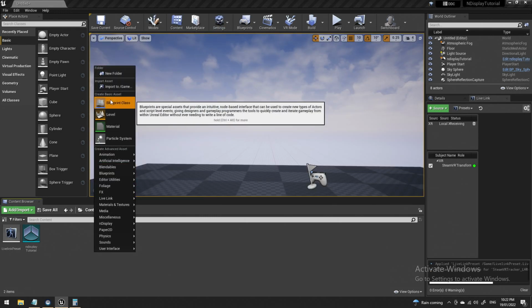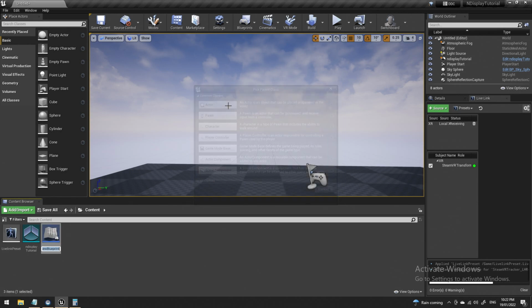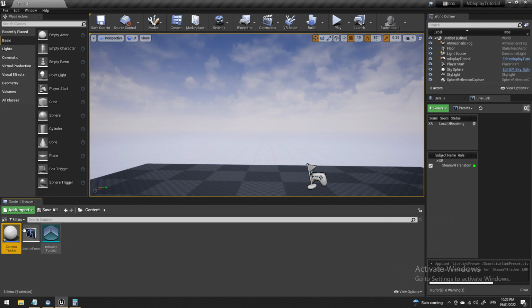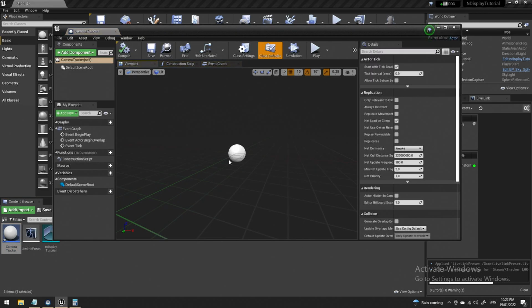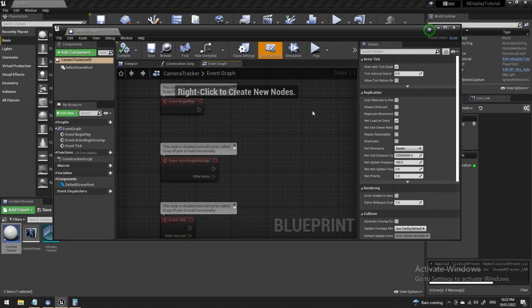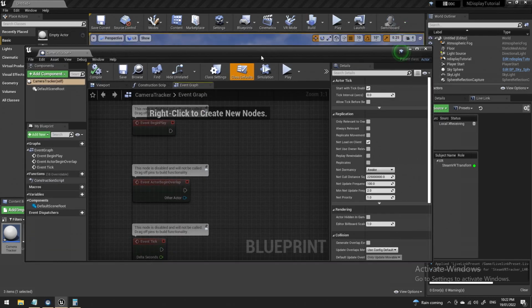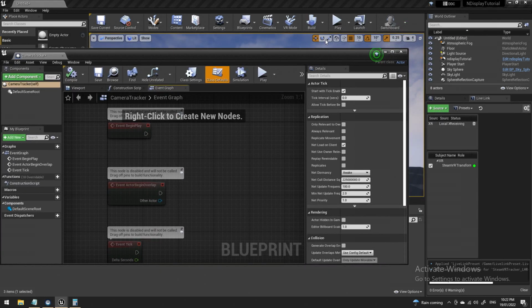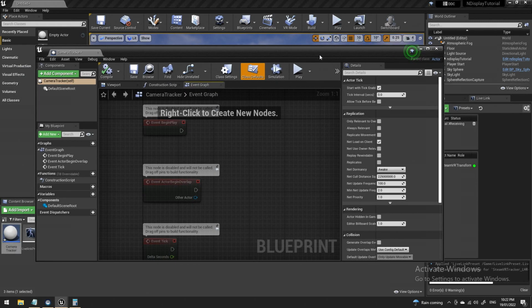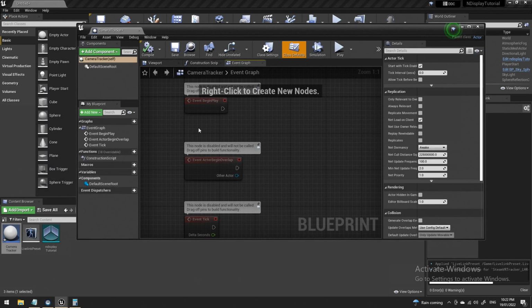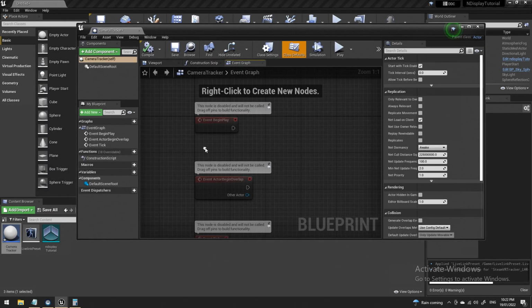So now we're going to create a camera tracker blueprint. Actor, I'm going to call this camera tracker, like so, and open it up. All right, so we need to set things up a little differently to what we normally do. Basically, nDisplay runs in play mode, the equivalent of hitting play, and our previous camera setup doesn't work in play mode. So we need to change it up a little bit to get it to work in Unreal like this.